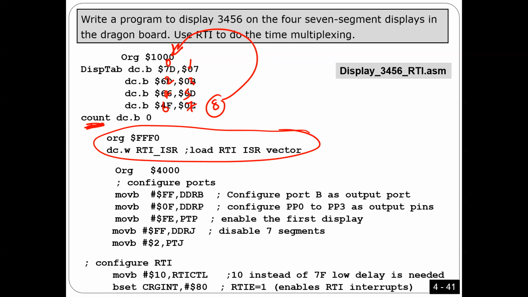Here also, this is the main program. In the main program, you have to initialize the 7 segment LEDs and so on, as you see here. Also, here you have to initialize RTI.